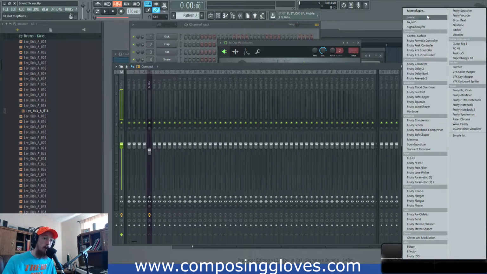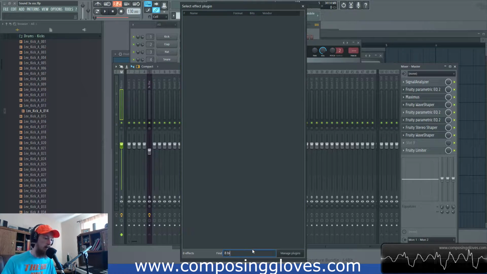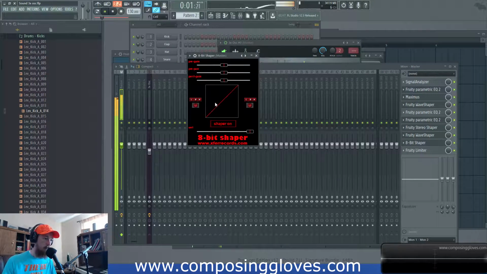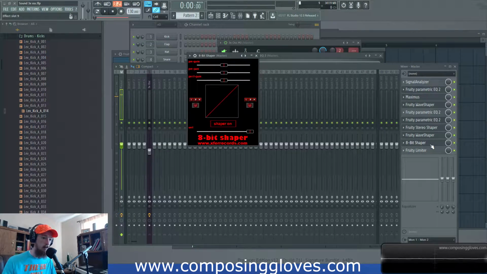And there's one other thing. This one's a free one. It's a cool wave shaper. It's called, well, let me just look up. It's called 8-bit. I do have a video on this one. It's called 8-bit Shaper. It's by X4 Records. Very cool. What the heck? Okay, that wasn't it. I thought it was something else.